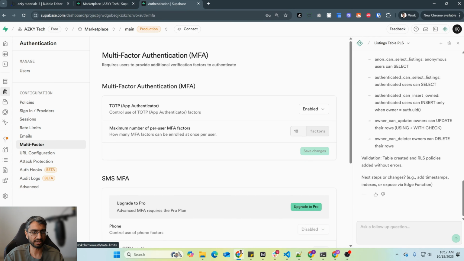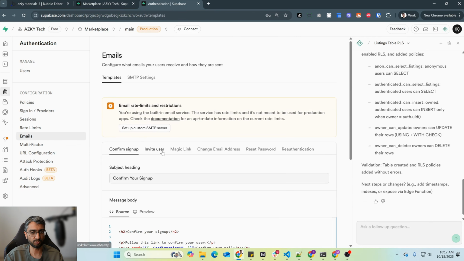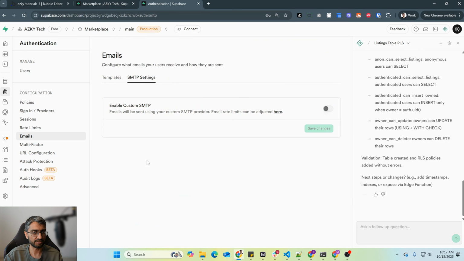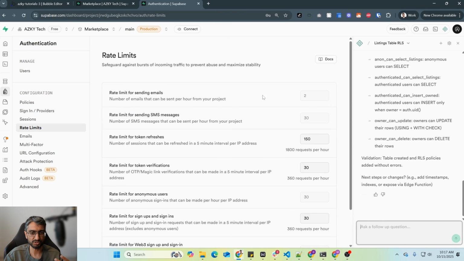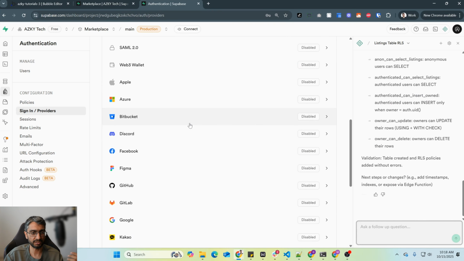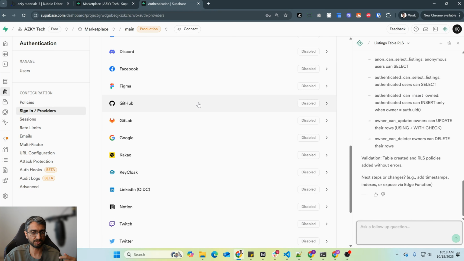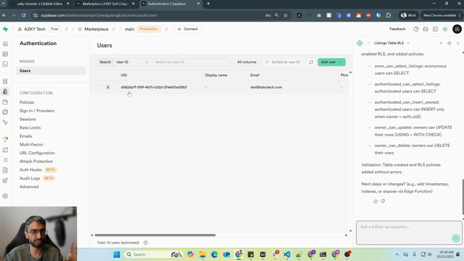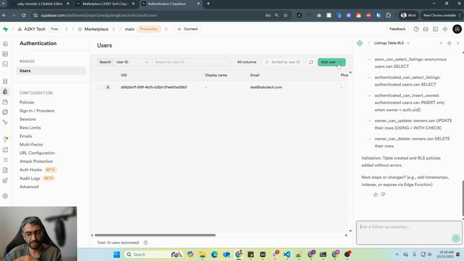For example, multi-factor authentication, emails, what the email is going to look like and how it is, email branding is here. You can do rate limits for sending emails. There's a whole bunch of like when the sessions are refreshing, other sign-in providers like sign in with Apple, sign in with Azure, sign in with GitHub, Google. There's a whole bunch of stuff here that's just the user auth tab. Okay. Back to our focus.